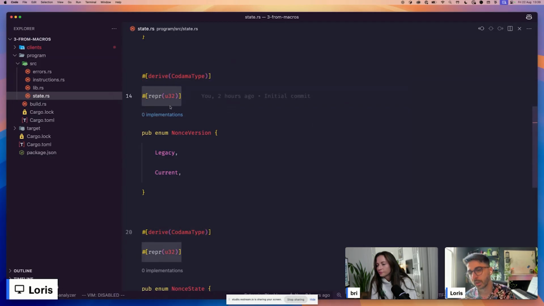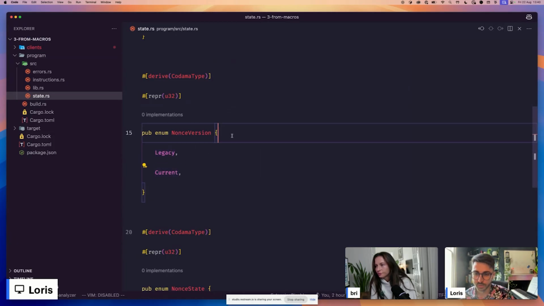And also you've got that representation U32, because in the system program those enums are actually using 4 bytes as a size for their value. So instead of having, if this was legacy for example, it would be 0, but on 4 bytes, and 1 on 4 bytes. Probably some alignment reason for having this. So that's why Kodama is able to understand that because of this, we should change the way we describe our type when we export it as a Kodama IDL.